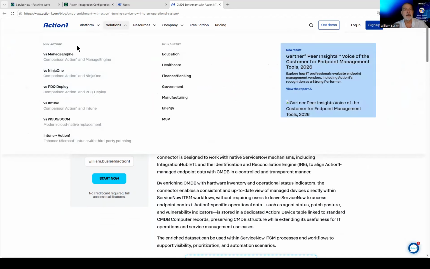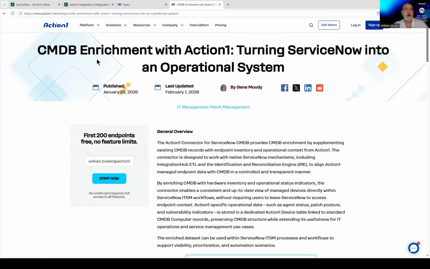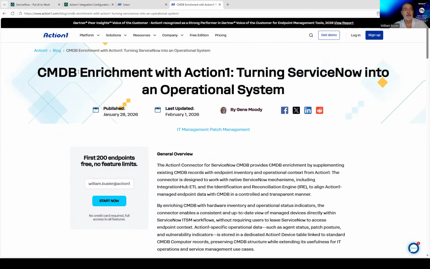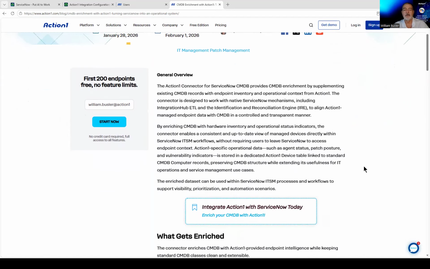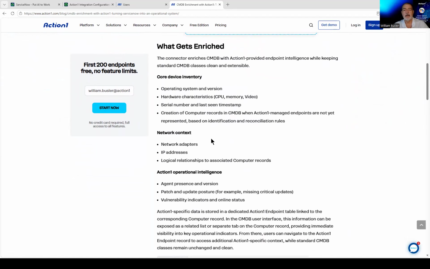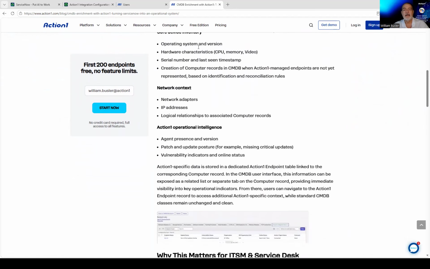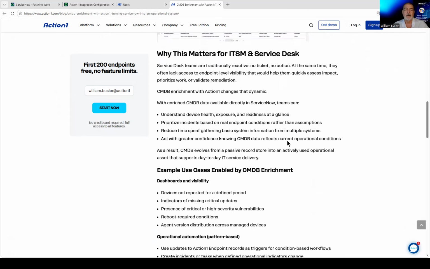This blog entry that we have on our Action1 site talks about all the database enrichment that we do for the ServiceNow environment. So definitely take a look at this blog if you want to get an overview of what things we will add to the ServiceNow database and provide more details on that information.